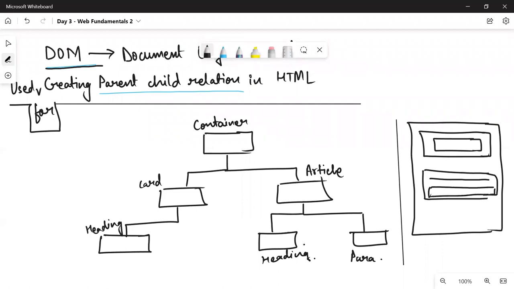Are you able to see the structuring? Are you able to understand what exactly we are able to do with the help of this parent-child relationship? With the help of this parent-child relationship, you're easily able to understand how exactly the elements are going to be placed in your HTML, right? How they will be placed, how the arrangement would happen. I can easily understand that I would have a container. Inside that container, I would have two things: a card and an article. Now inside the first card, I'll have a heading. Inside the article, I would have a heading and a paragraph. So very easy to visualize.